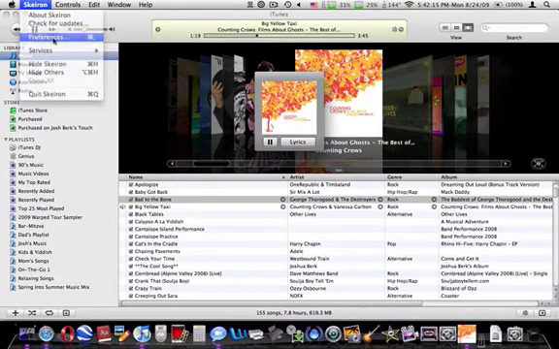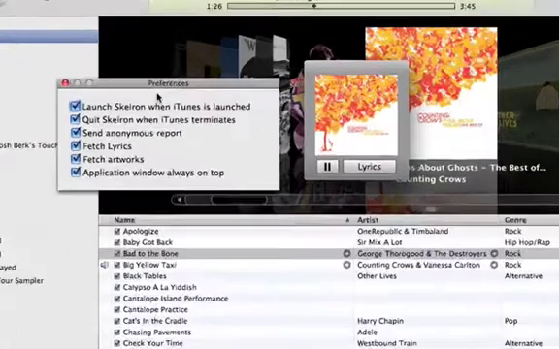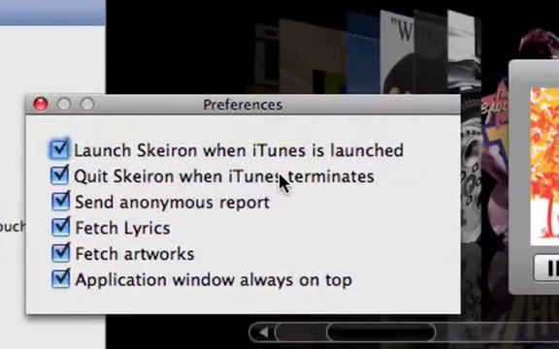Also, I just want to show you some of the preferences here. Go through that really fast. Launch Skeiron when iTunes is launched, and quit Skeiron when iTunes terminates. These are features that allow you to open and close Skeiron, so it doesn't take up room in your RAM and make your computer slow while iTunes is not running, and it also makes it easier, so you don't have to go through your computer, find Skeiron, and open it with iTunes. So it'll do that automatically.